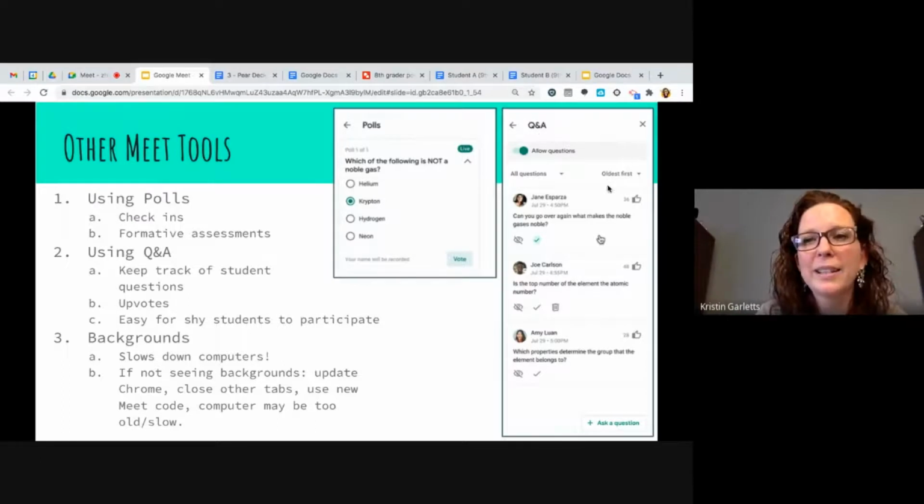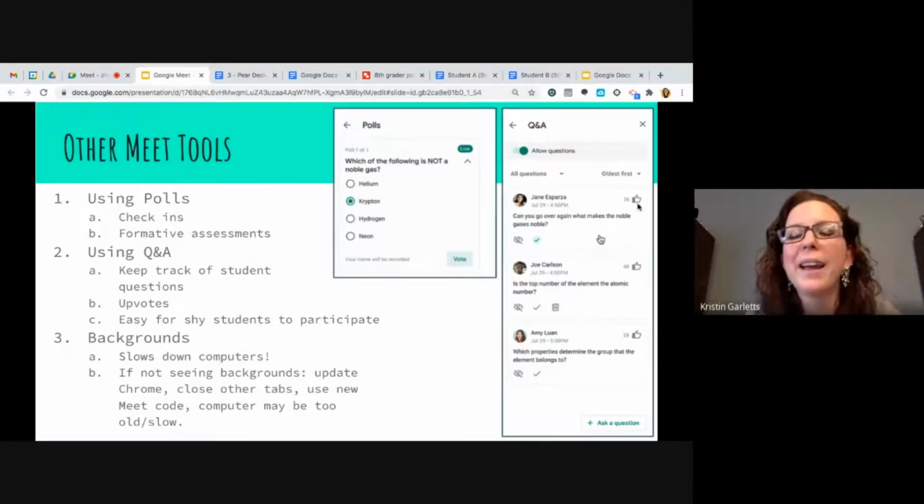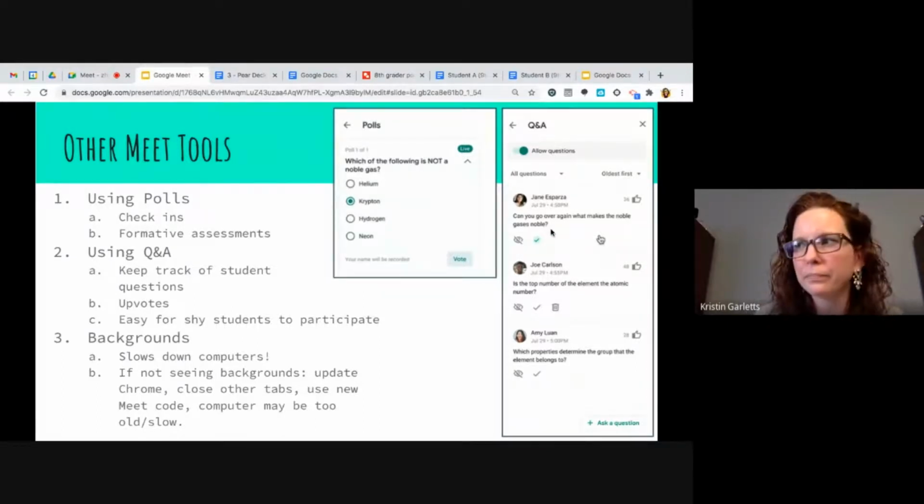Another thing I like about the Q&A is that students can upvote. So if they have the same question, but they don't want to be the one to ask it, they can upvote it. And then as a teacher, you can see which questions they have that are the most important to answer. As a teacher, you can hide them if they ask something inappropriate, and you can also mark them as done, as in I've already answered that question. So when you go to the three little shapes activities tool, you can turn on Q&A and allow your students to ask questions.